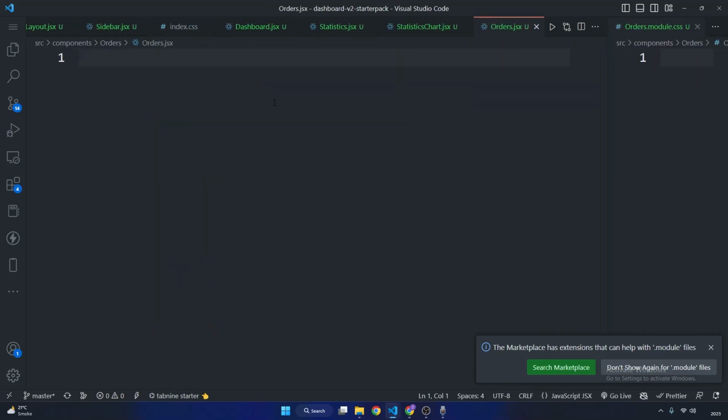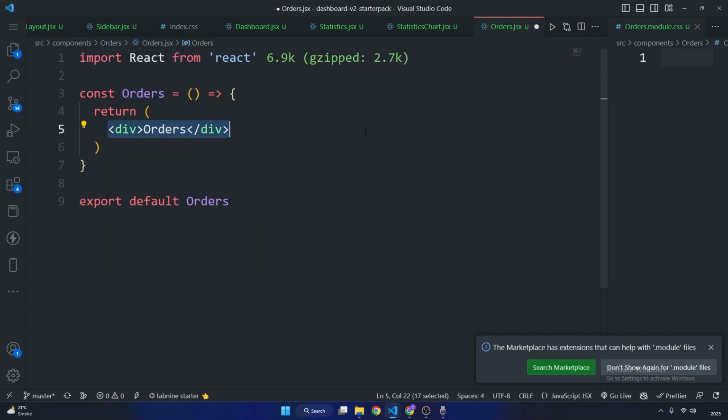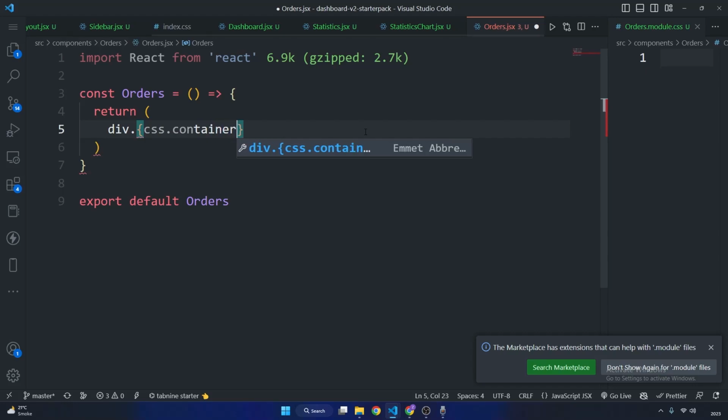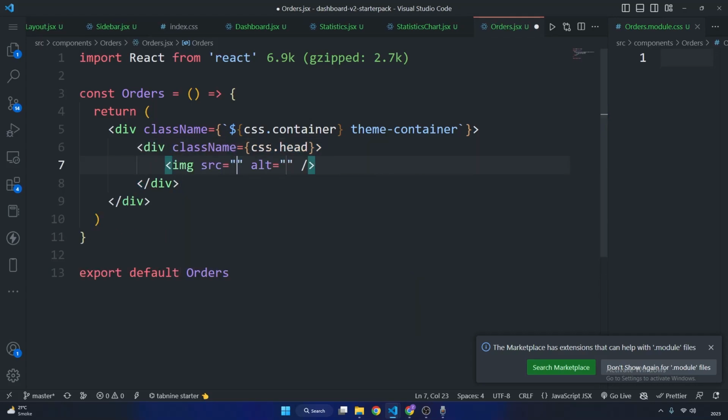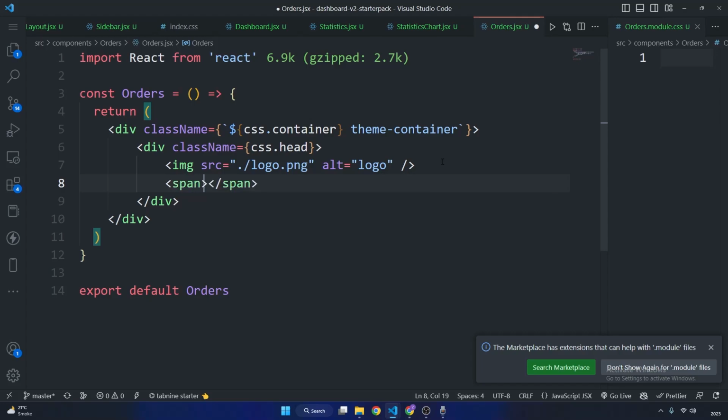Okay, now inside the orders, again RAFCE, here I will make a container. So css.container, I will make it in the backticks with the curly braces to include our theme container, of course, theme container, and then making the head of our orders. So inside the head I am having the logo of our dashboard, which can be written as logo.png, and for its alt attribute I'm just saying logo, and then I have a span which will say orders today.